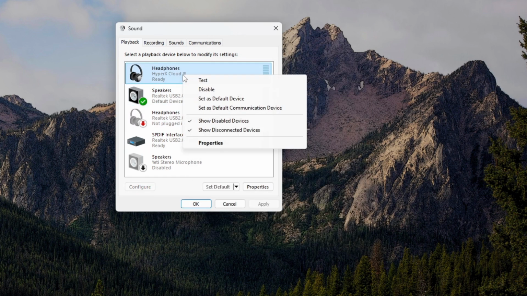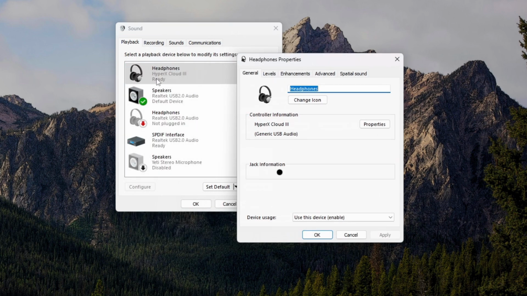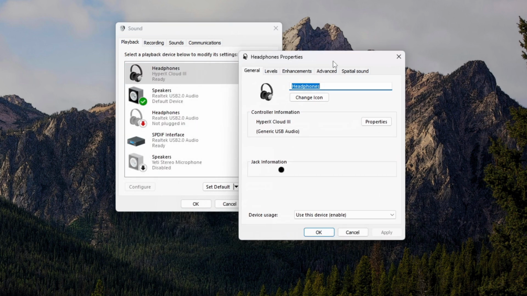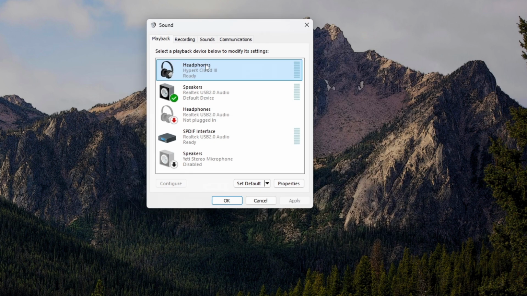And then again, do this on all items, on all sound items that you're using, headsets, speakers, whatever. So we're going to go to advanced. We're going to uncheck allow applications to take exclusive control of this device. We want to hit apply and hit OK. So that may fix your volume mixer going up and down as well.